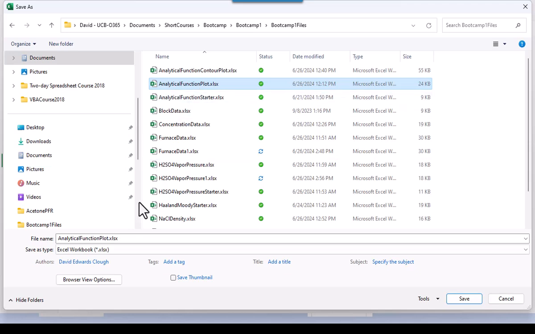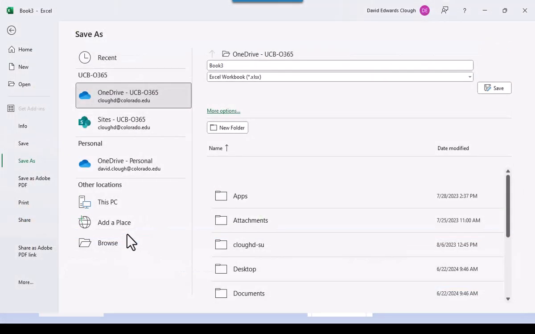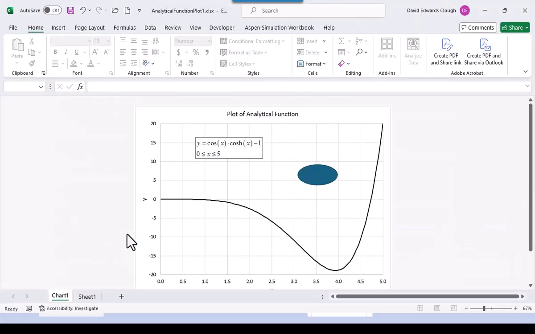And I'll just call this analytical function plot, and I'll add a numeral 1 to that. And so that's saved. And so now I don't need this one anymore. And we can move on to a couple more examples that we have, right?